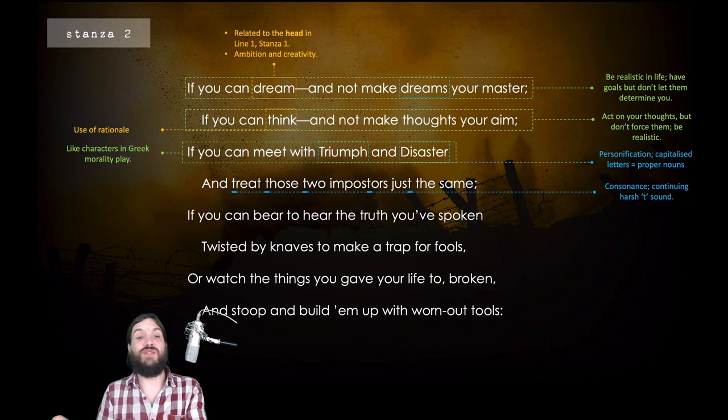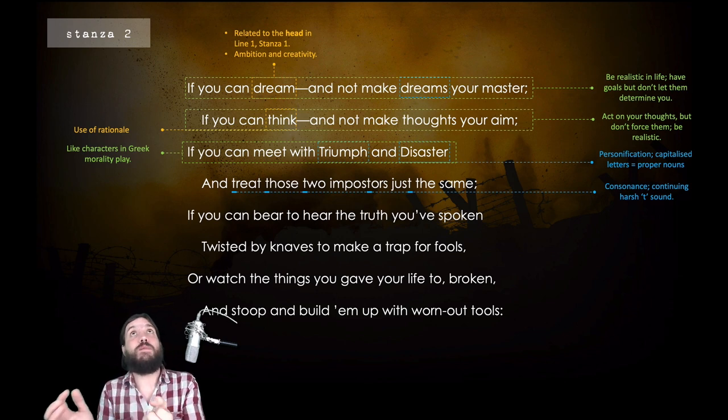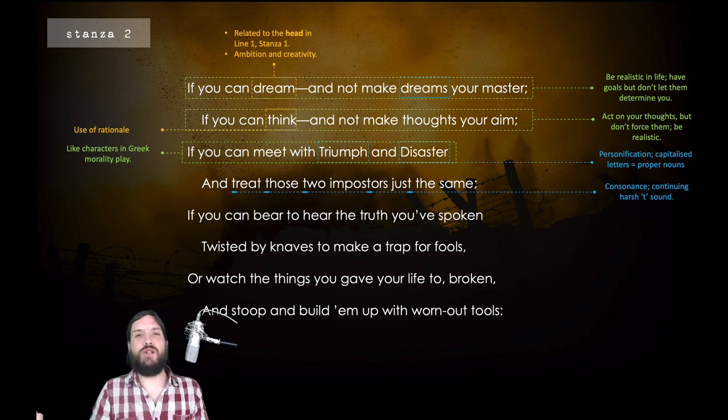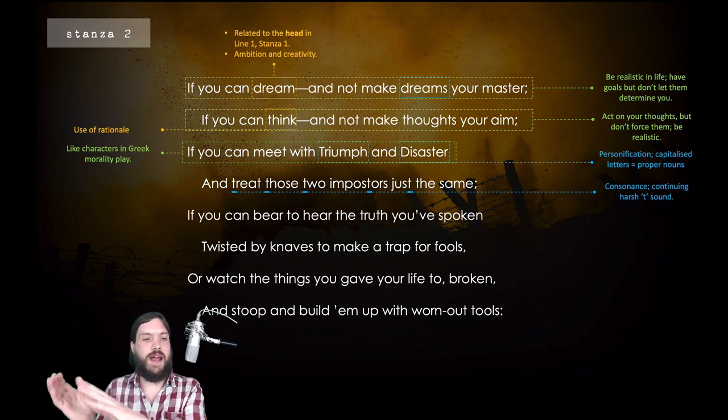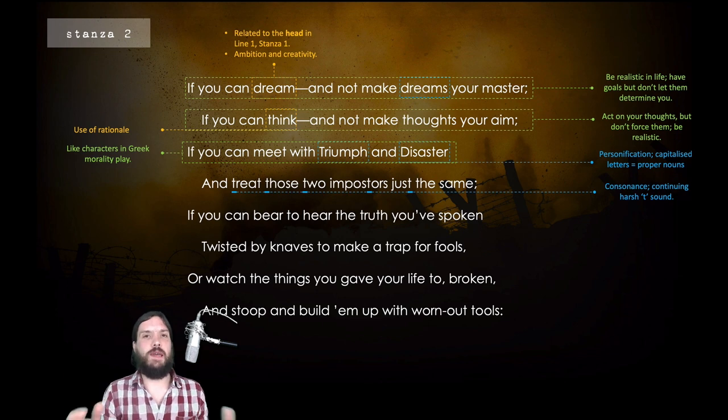It's offering those two sides. Do not see them as irregularities. They're imposters, but treat them just the same. So it doesn't matter if things are going brilliantly or terribly for you. Treat them just the same. Maintain your humbleness. Remain humble throughout.